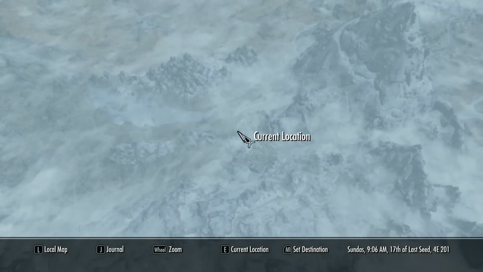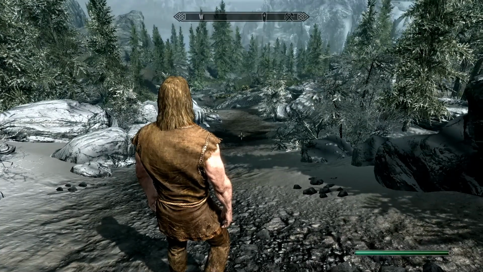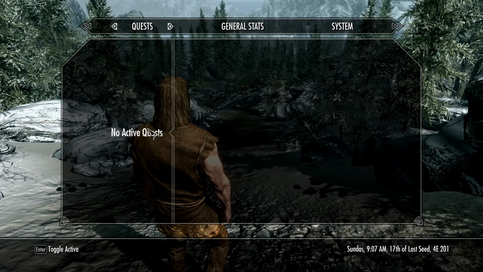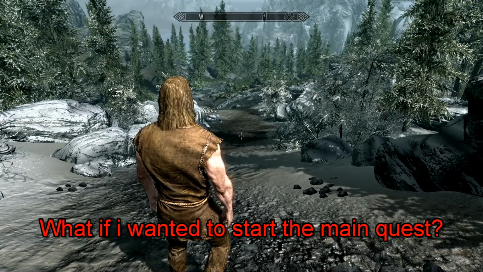And it's now gone. Alright, at this point, one more thing I want to show you is if you go to your journal, you press J for journal, and you'll see that there are no active quests. So until you meet someone or you go play somewhere and a quest starts, it'll show up here. Otherwise, you're basically free and clear. There's no quest.